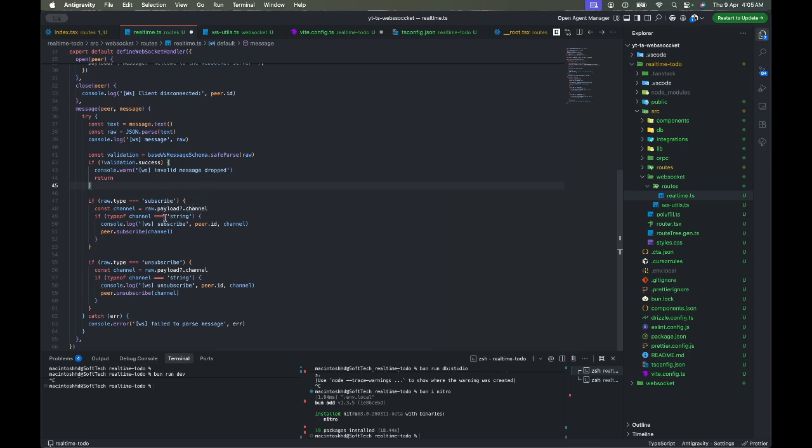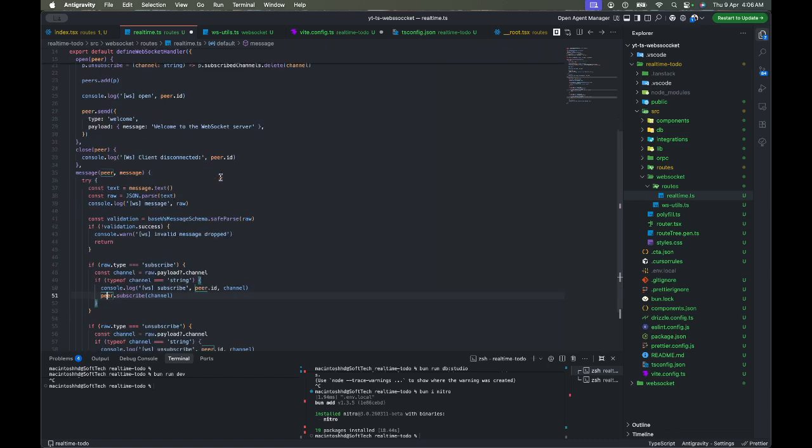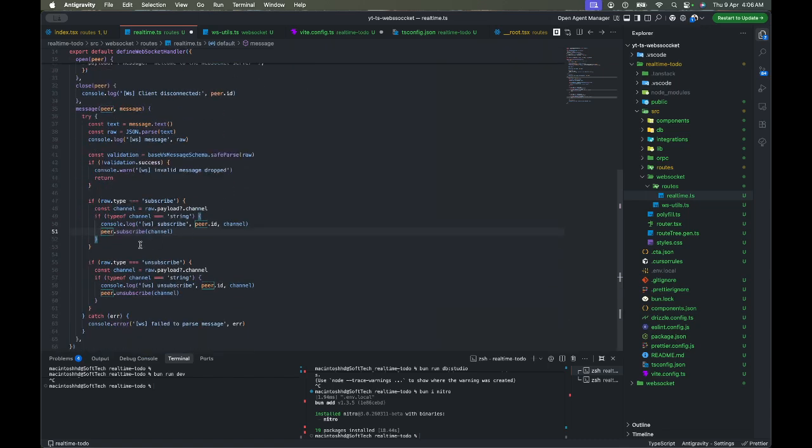And we are checking the channel type is string. If it is string, we just subscribe to the channel. So if we call it, it will add the channel to the subscribe channel list. And the same thing for unsubscribe. If the type is unsubscribe, then we will unsubscribe the channel. And if there is any error, we just console log the error. So this is pretty simple. Now our WebSocket handler is defined.